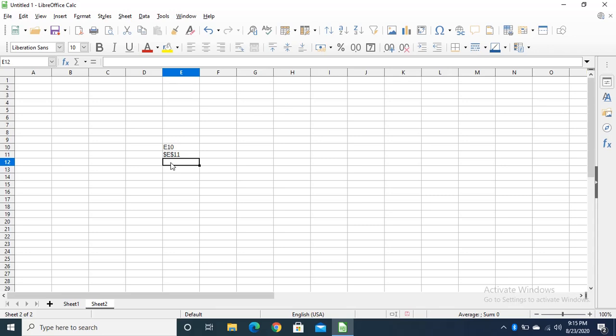Now the third type is mixed cell reference, in which the dollar is present either in front of the column header or the row number.